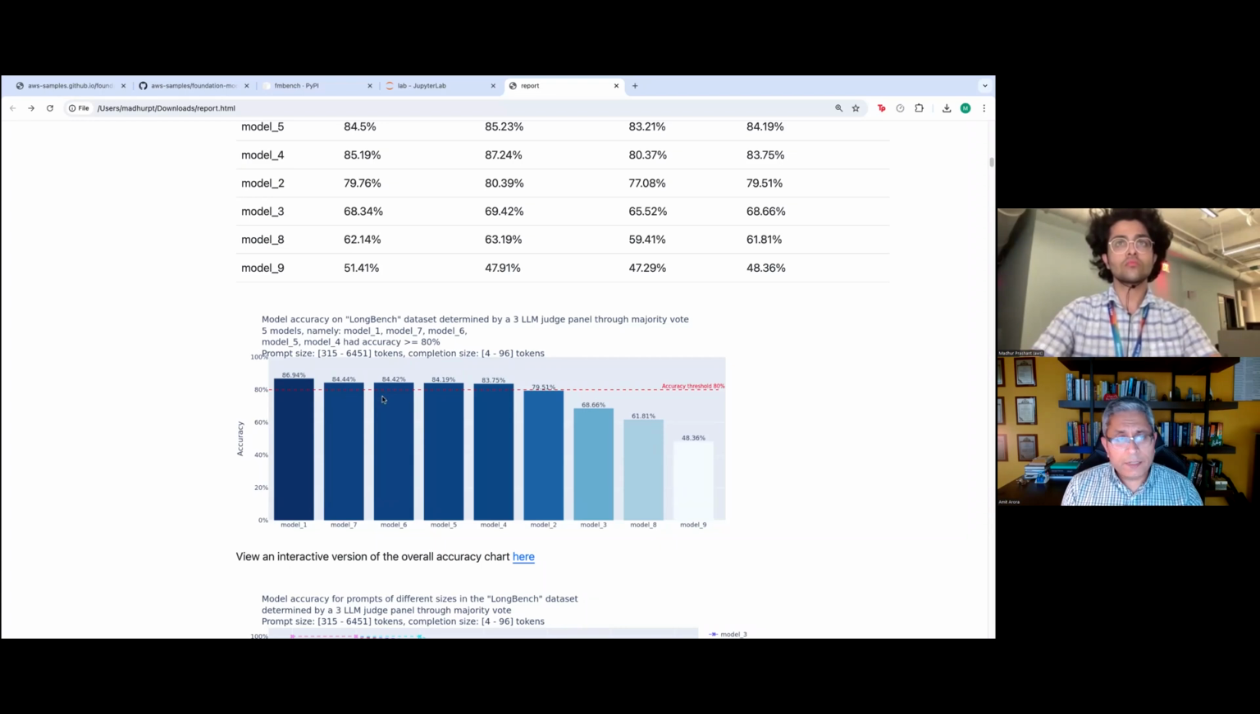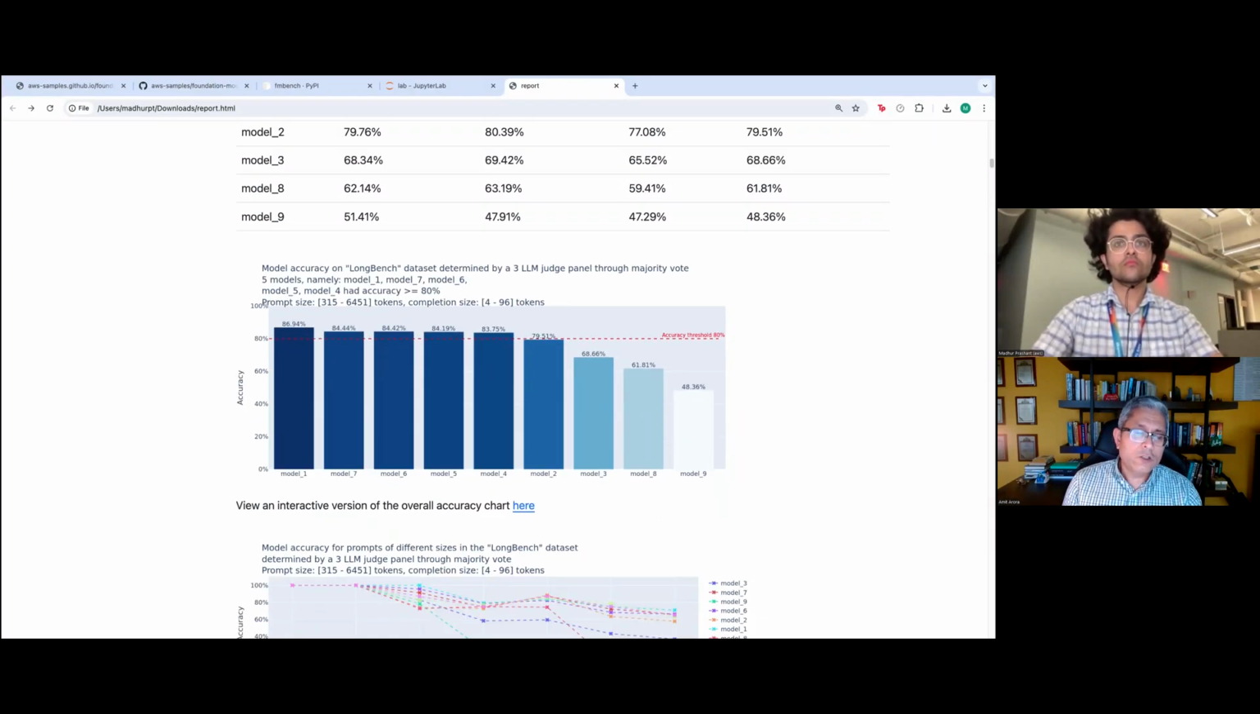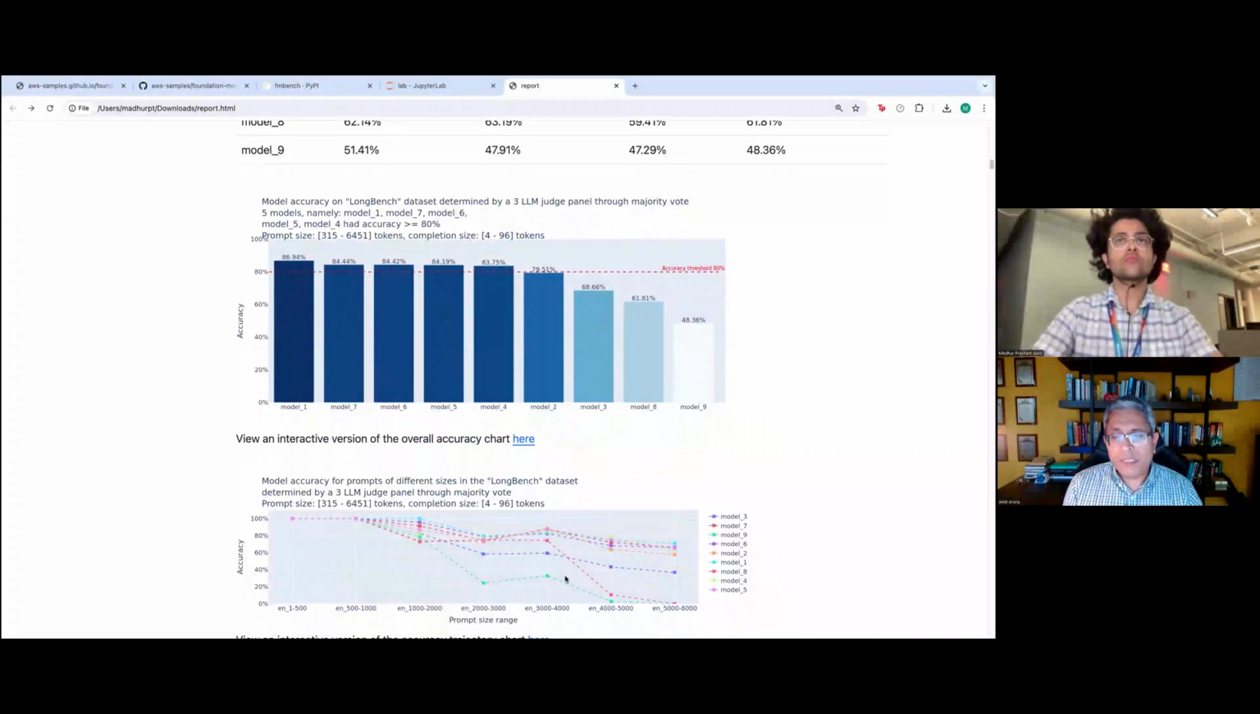So the idea being that we could look at this chart and say, well, these five models satisfied my accuracy constraints. Now I can look at the performance charts that we were looking at earlier and see which of these models satisfy my performance constraints in terms of inference latency, in terms of throughput, and even cost constraints. So by combining these two, I'm able to then select an optimal model for my workload.